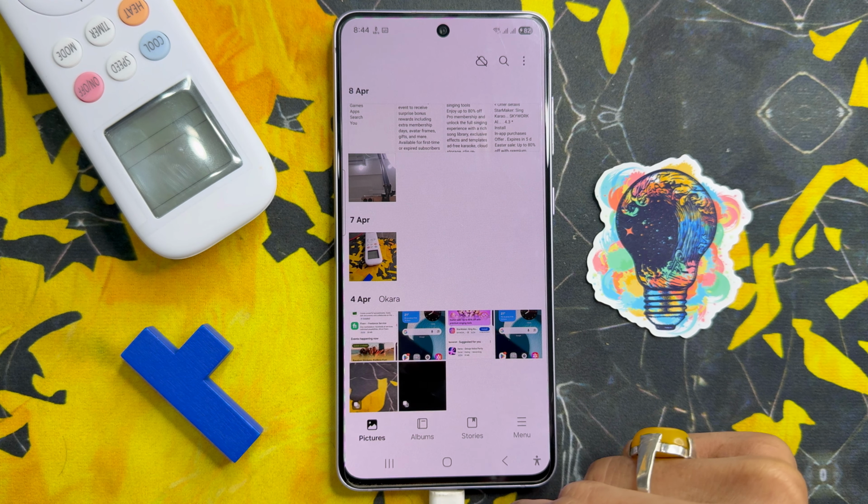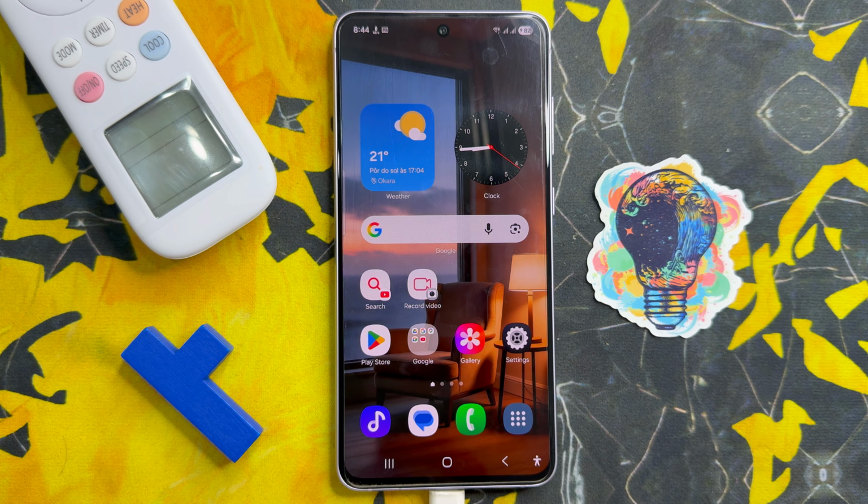After restoring pictures and videos, go back to the home screen. So that's how you can restore deleted photos and videos on Samsung Galaxy A36.